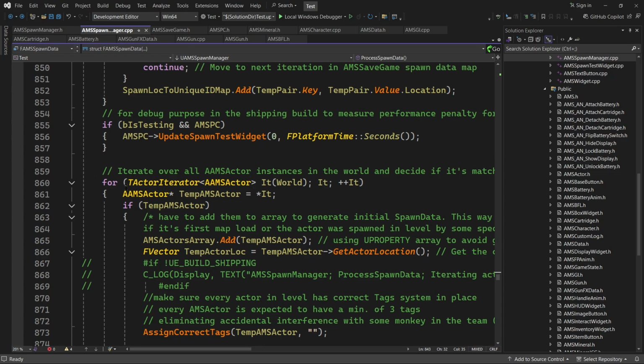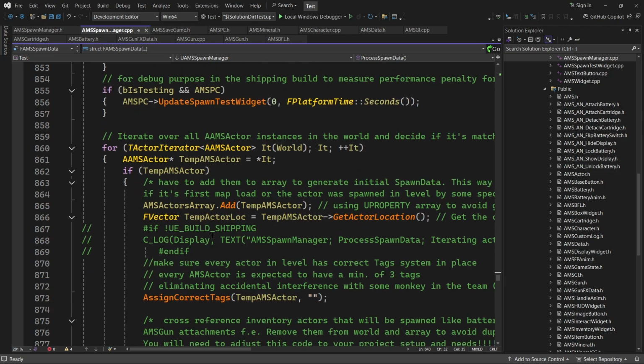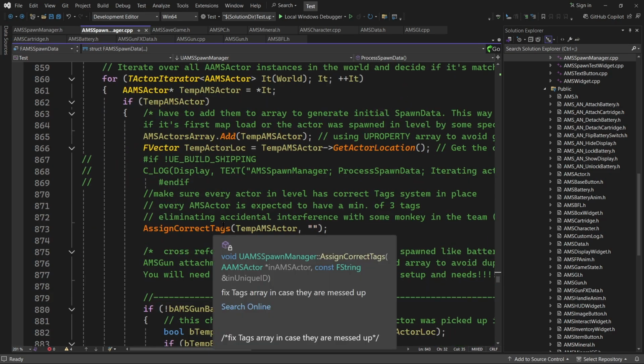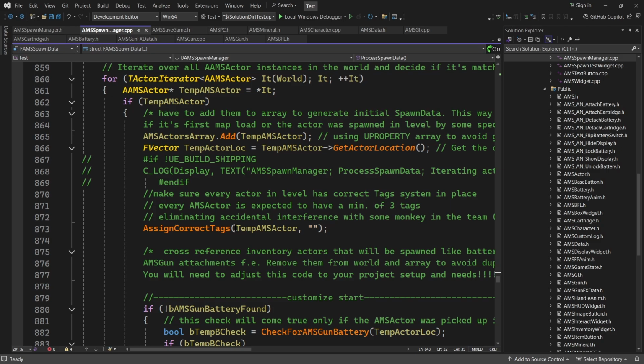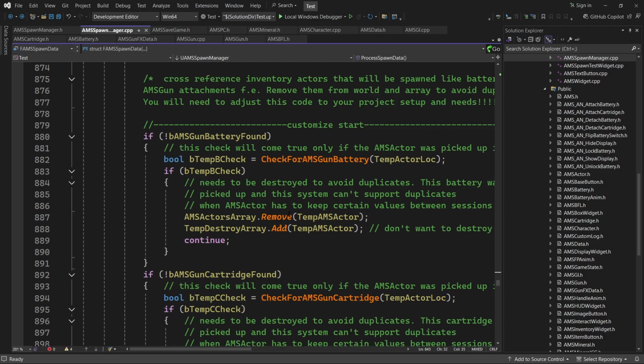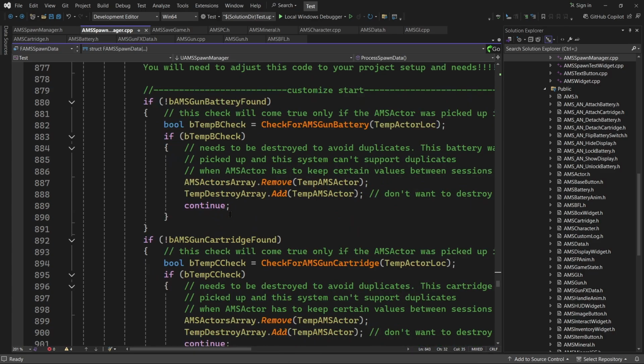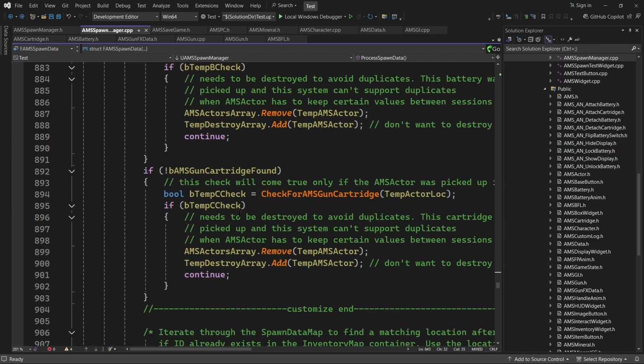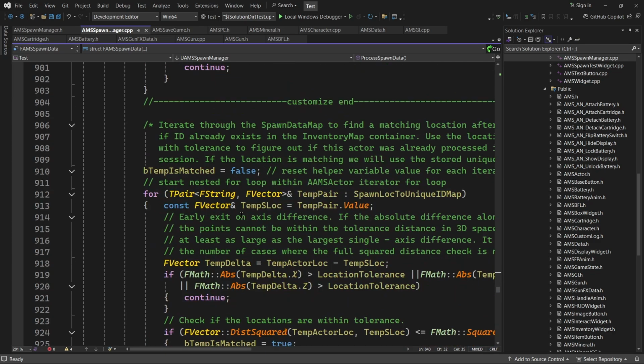So then we start the iteration. There is some debug stuff. We will assign the correct tags in case some monkey messed it up in your team. So that should all run. I will come back to this once I explain the concept and you understand it, because this is an additional complication which I will explain later on.